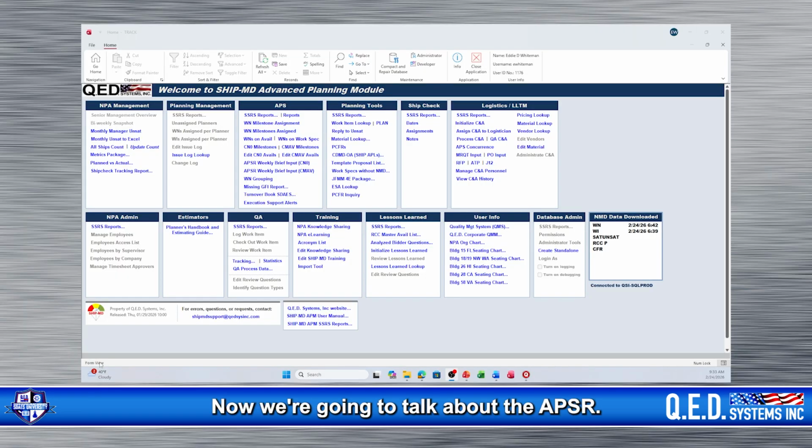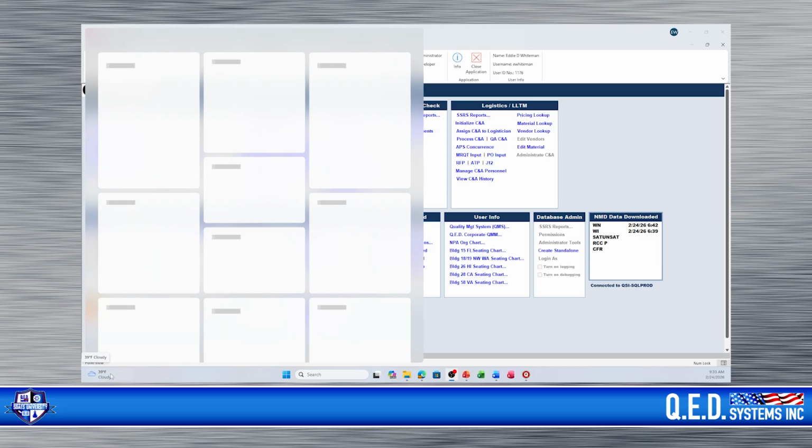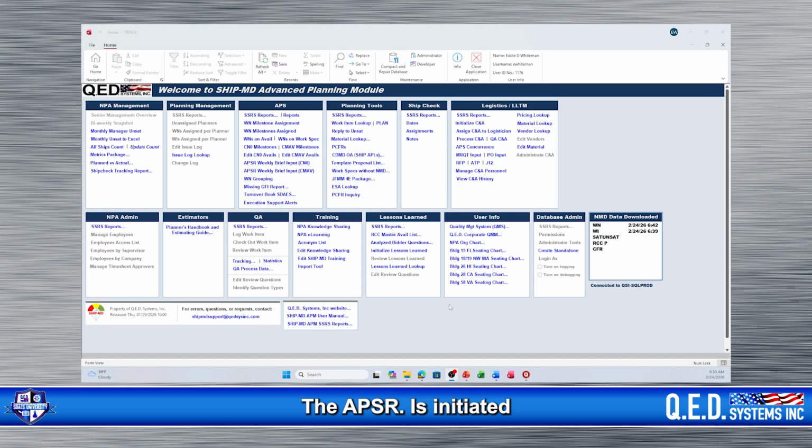Okay, now we're going to talk about the APSR. The APSR is initiated when the ship's availability is put into NMD by the government. Once the availability is put into NMD, you have to go into ShipMD, and you're going to go to the APS.